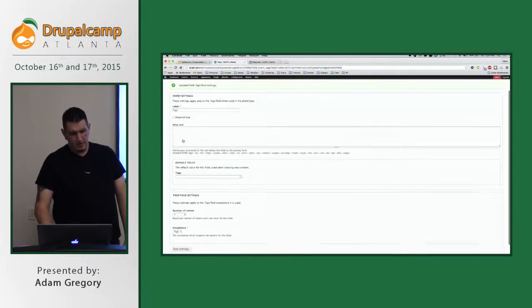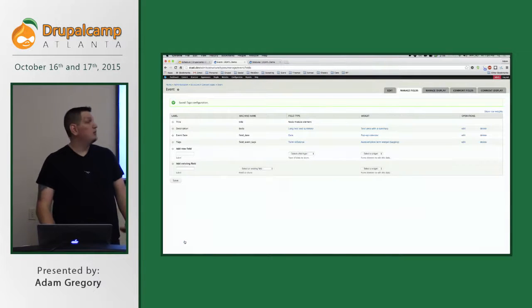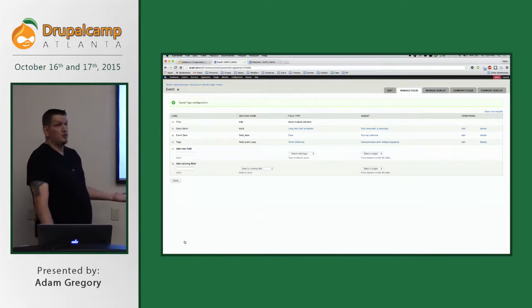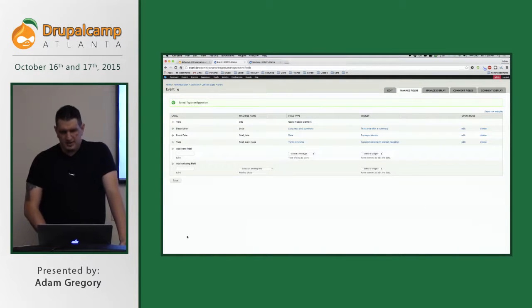So it's the same thing here, and this is where we're going to set it to number of values unlimited, because we want people to tag this event to their heart's desire. But we also didn't set it as required because we don't want to force them to tag it either. All right, so now we've got our event content type set up. So let's go create some.